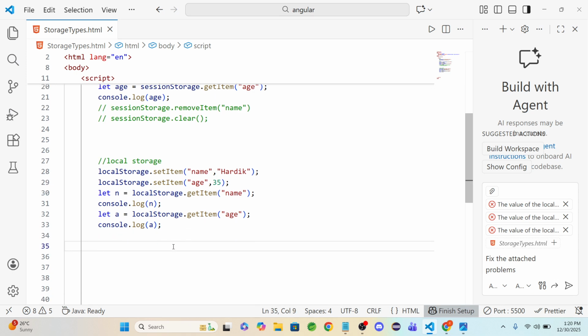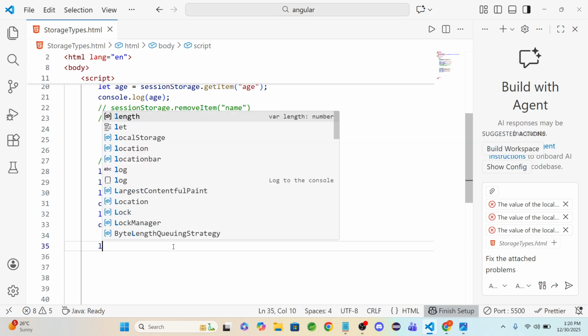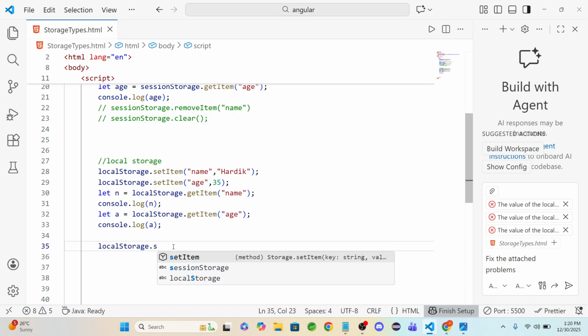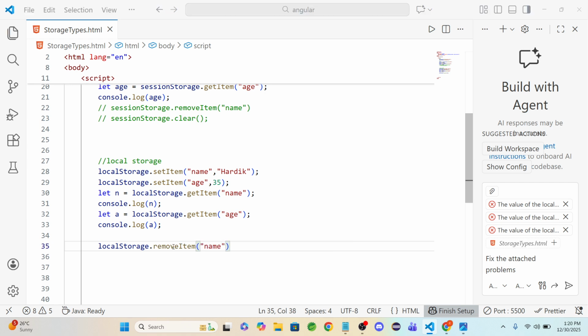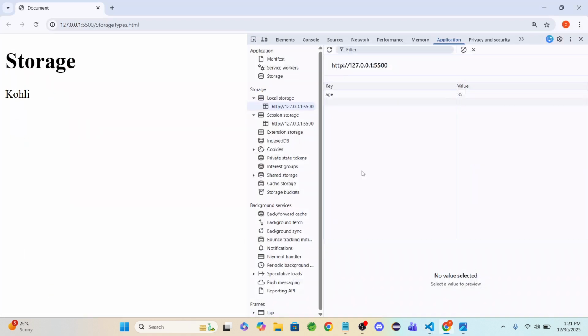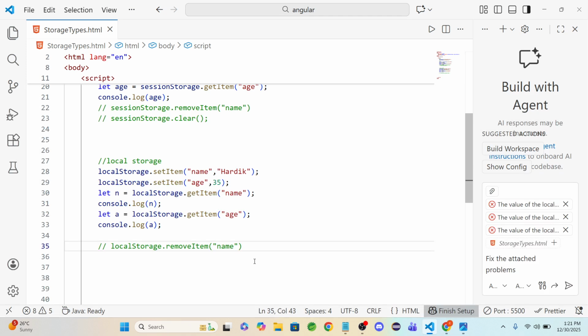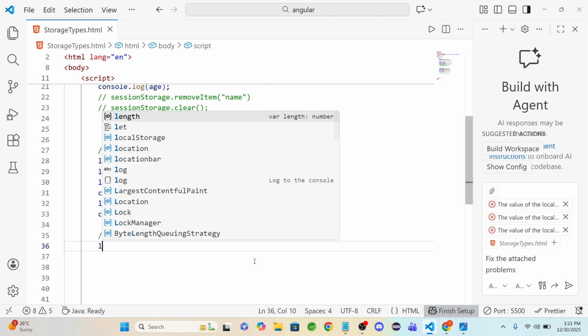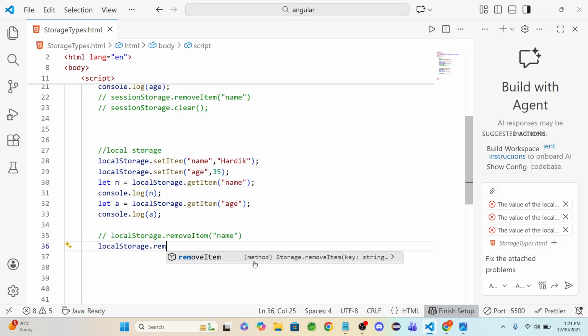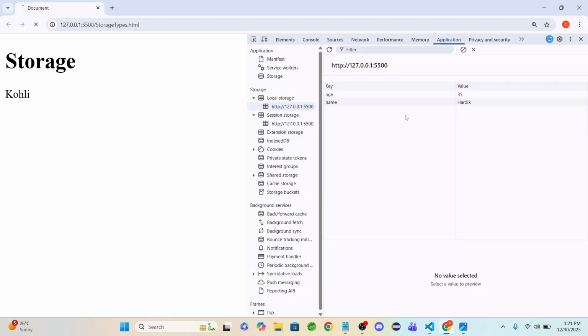And if I use localStorage.removeItem, if I want to remove the name, it will get removed. If I comment this, we get it back. And localStorage.remove, sorry, we will have clear. If I use clear, all the data will be wiped out.